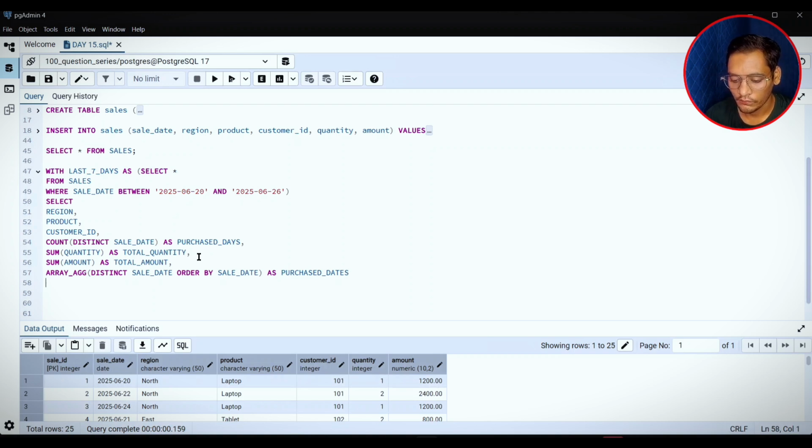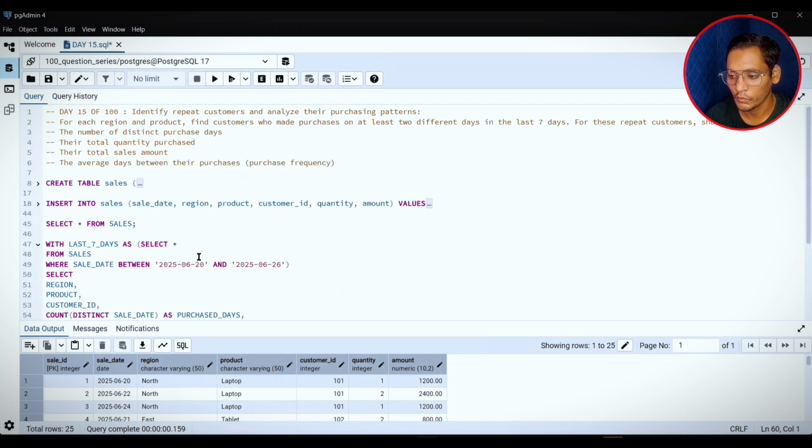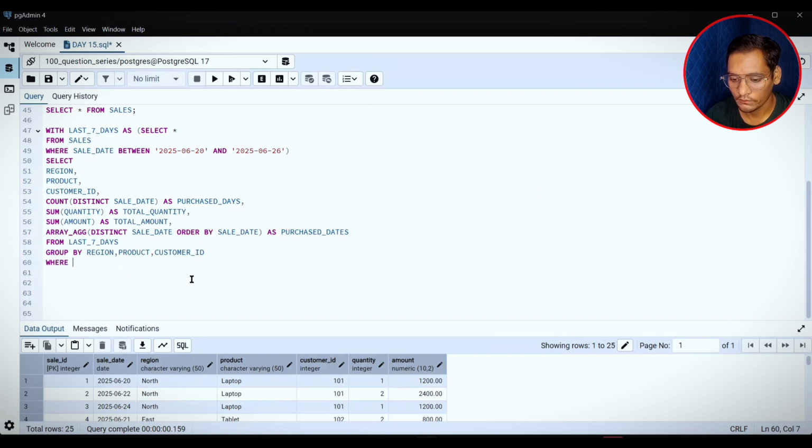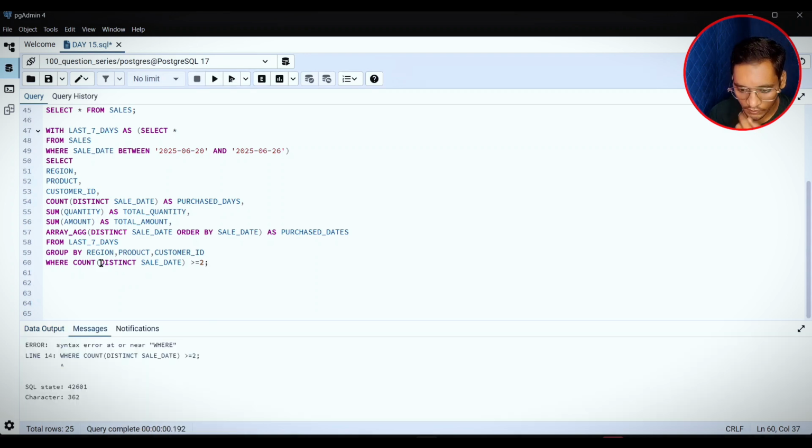From last 7 days data, and then we are going to use GROUP BY region, product, and customer ID. And then we also want to filter only for the customers who have purchased on 2 or more days. So where this one, this is the purchase days, should be greater than or equal to 2. So let's run this query now. We got an error here.